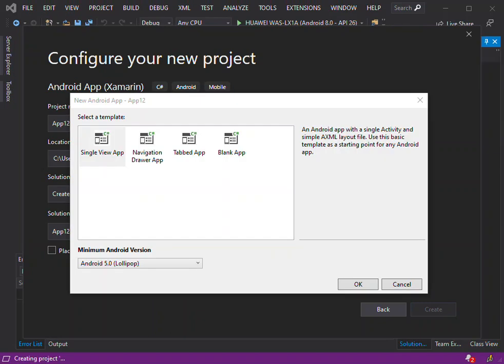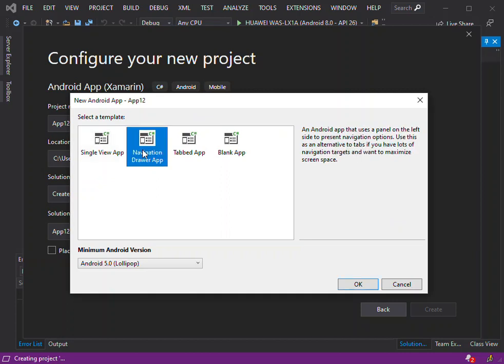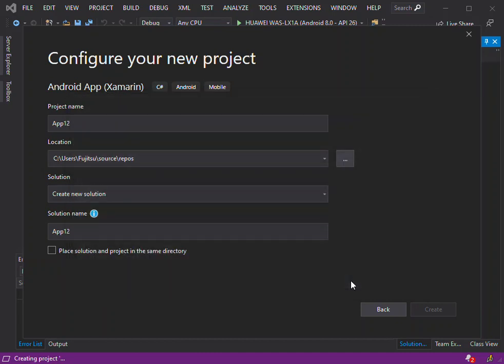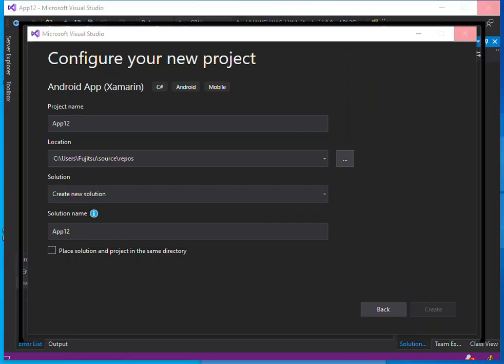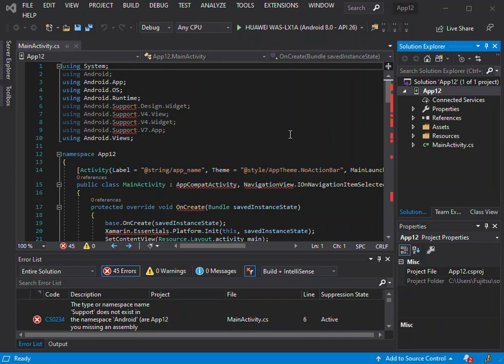Once we've clicked create, we are also prompted to select the template type that we would like to use. So in this case, we're going to use the navigation drawer app. So we click on this bit here, and here you can select the minimum Android version. We will leave it as Lollipop, or version 5.0. Here we click OK. Then it will take a few moments for the project to be created. So we're just going to wait for the project to create. As you can see now, we've got the project created.